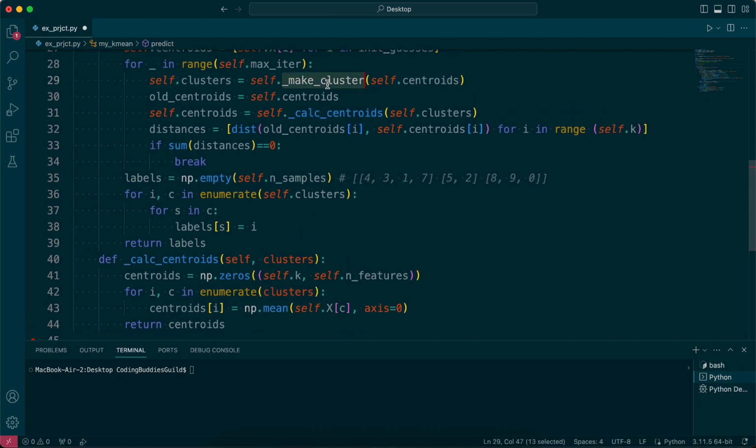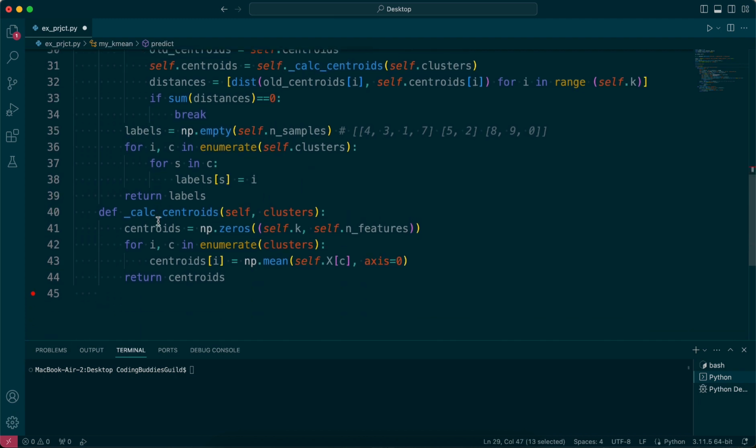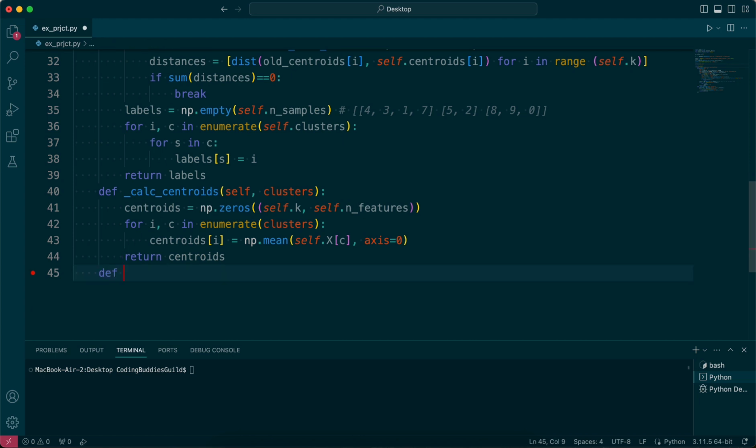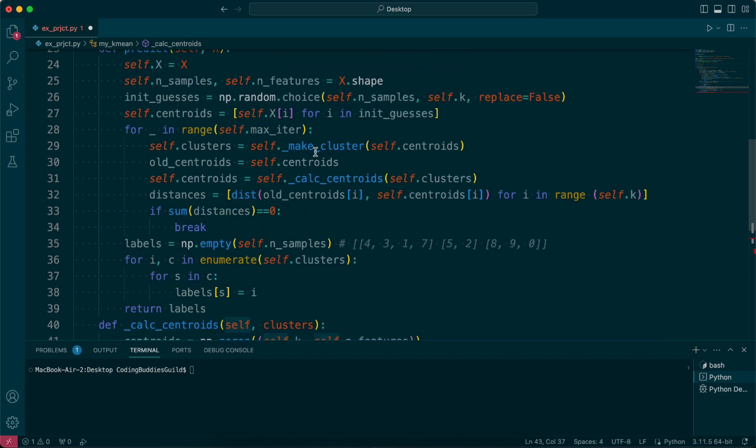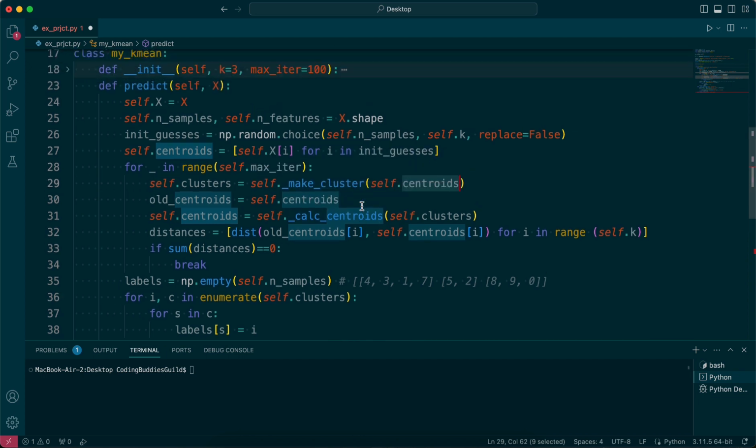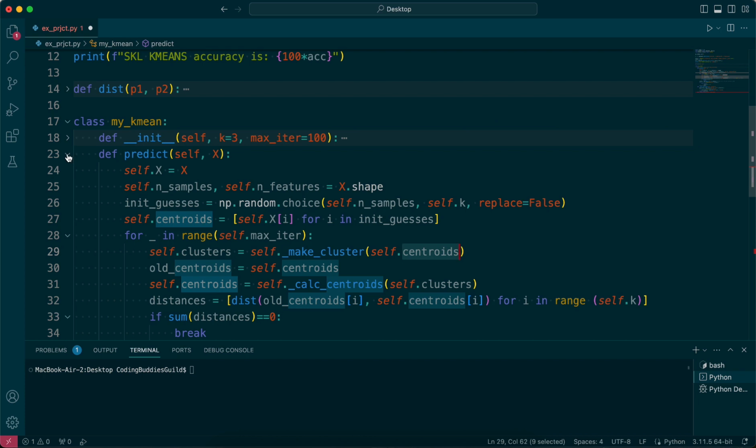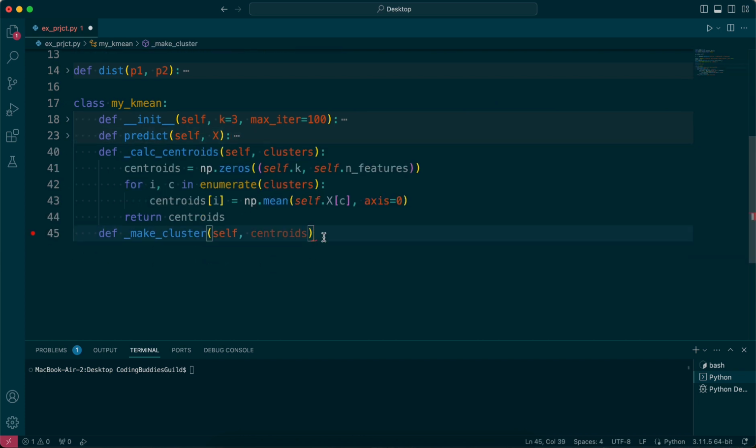And now let's define this guy. We can come here and say define make clusters. Obviously, it's going to get self and some centroids, right? So what does this function do again? It gets the centroids and measures the distances. And based on the distances, it creates the clusters. So let's just close this so we have more room here.